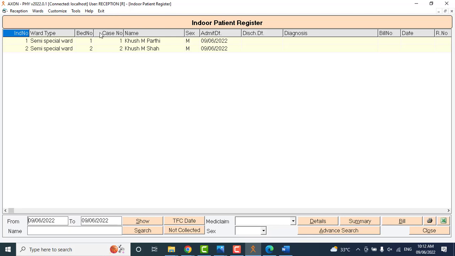Okay. If I want to enter details of the patient who is admitted on bed number second, click on the particular patient. There is the option for details. Details means you can enter indoor details. Summary means you can make a discharge summary. And bill means you can generate an indoor bill. So first of all, I will enter the indoor records. Click on the details option.